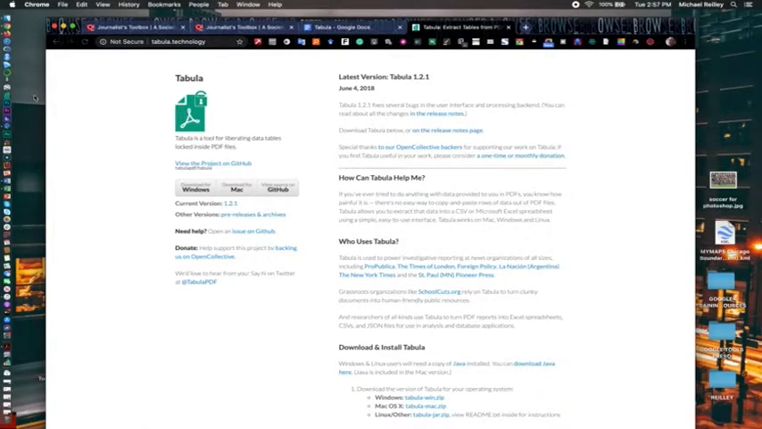You'll look for the little green icon in your applications folder. I have it right out here on my desktop. So go ahead and hit pause, and then we'll get together again, and I'll show you what to do with Tabula.